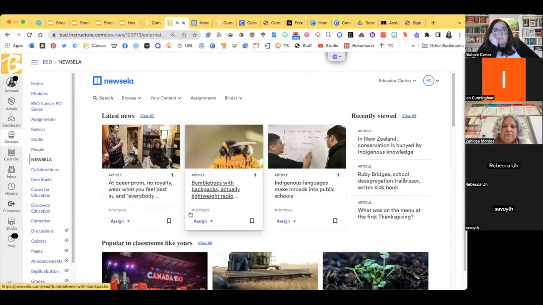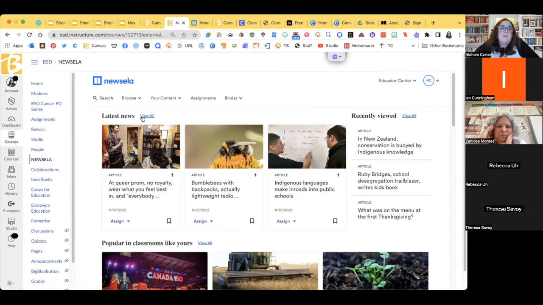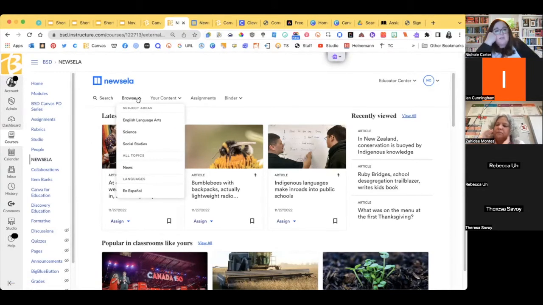So the added benefit of just accessing it through Canvas is you're already in Canvas probably. For most of the time, you probably have that tab open. It does kind of limit your window a little bit, obviously, because you still have all of the Canvas navigation on your left-hand side. But for the most part, this is the exact same screen that you're going to see just on newsela.com.